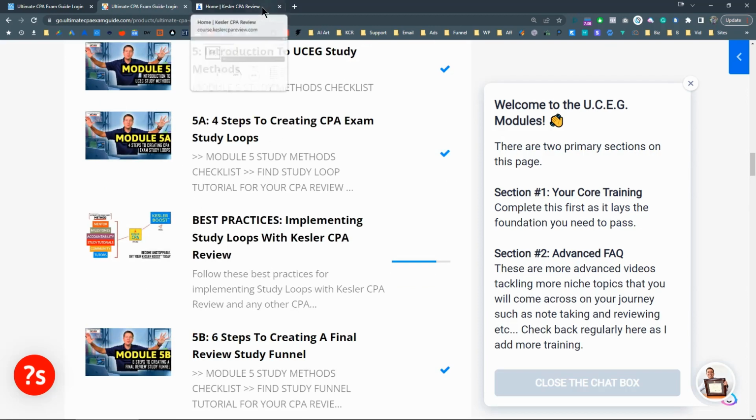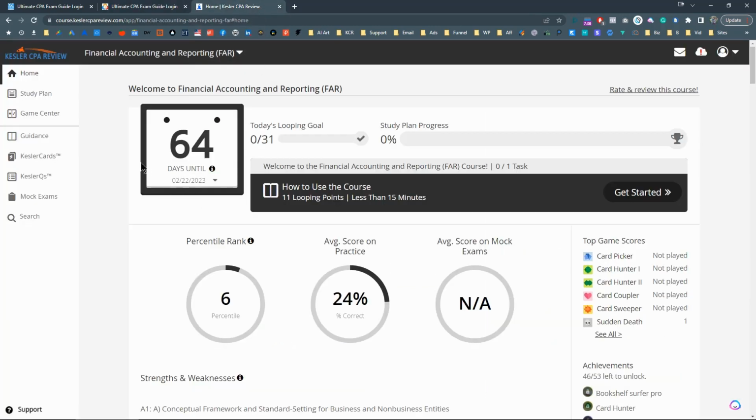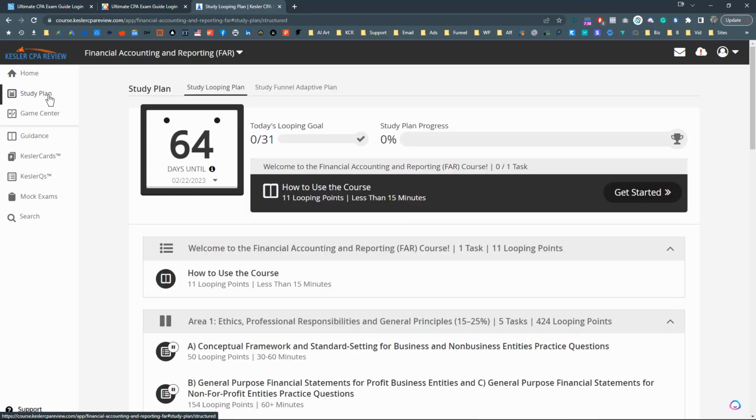When it comes to implementing study loops, this is where the power of Kessler CPA review comes in. You can do it manually with your big box course, or you can use Kessler CPA review's study plan. This is the Kessler CPA review dashboard. We have a mobile app that is available and it's the same functionality. You can go at lunch, study on your mobile, come home, open up your computer, and everything will sync together and you'll be picking up exactly where you left off on your mobile. It's super powerful, but it gets even more powerful when you open up the study planner. You'll notice here that we have a study looping plan and then a study funnel adaptive plan.